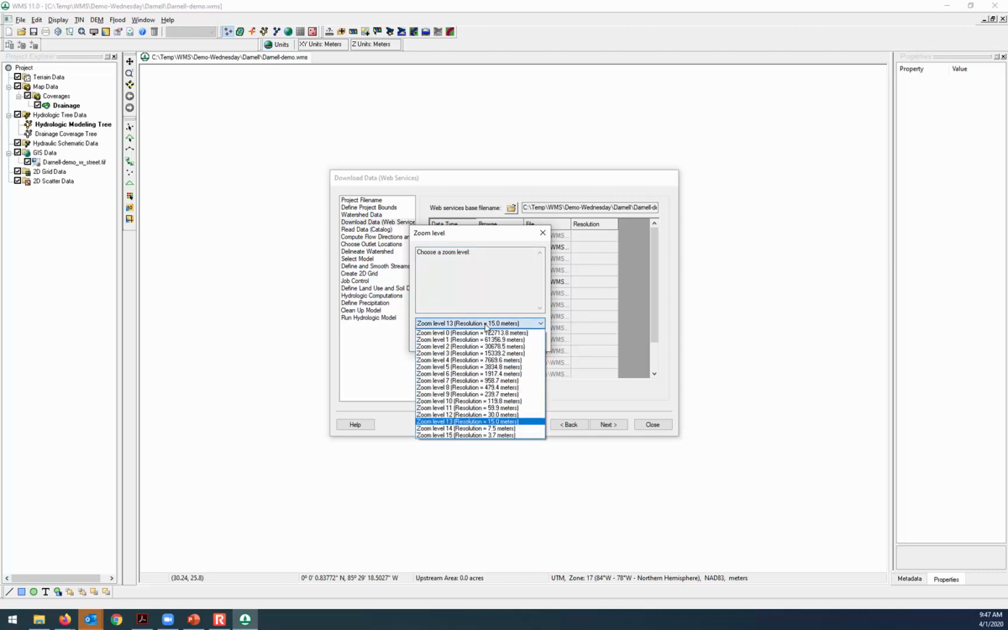If I told it, no, I want higher resolution data than that, zoom level 14 would take longer to download all the elevation data, but each elevation cell would be smaller in size. So you can think of it as more resolution. It's like taking a picture. Do you want to take a picture at 20 megapixel or at 3 megapixel? So the higher the zoom level, the smaller each of the elevation cells is going to be.